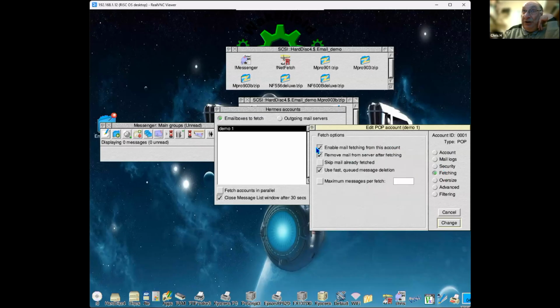And on fetching, an error mail fetching from this account. If for some reason you don't want to receive mail from that account, you can just untick that and it'll grey it out when you save the setting, and it won't automatically fetch.